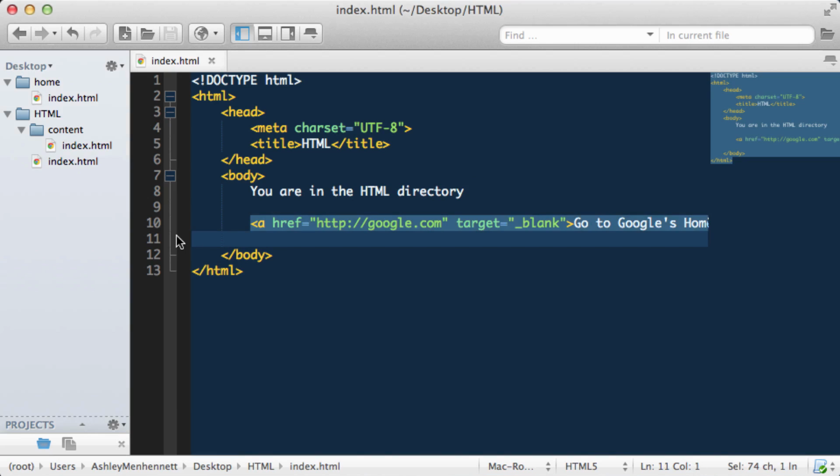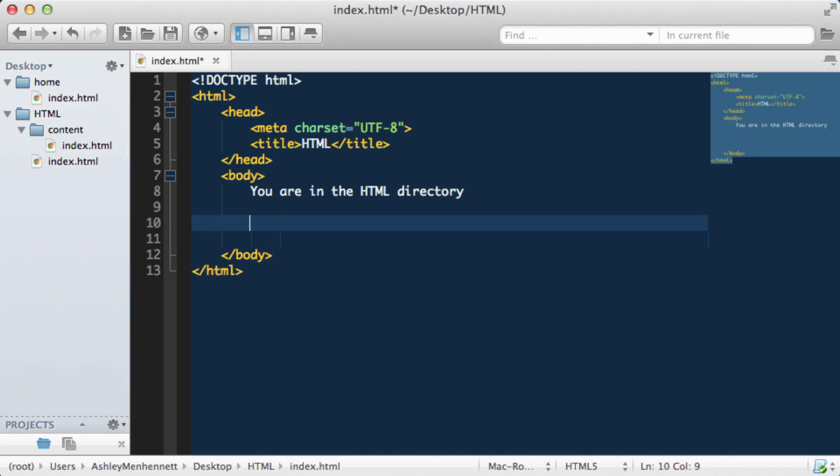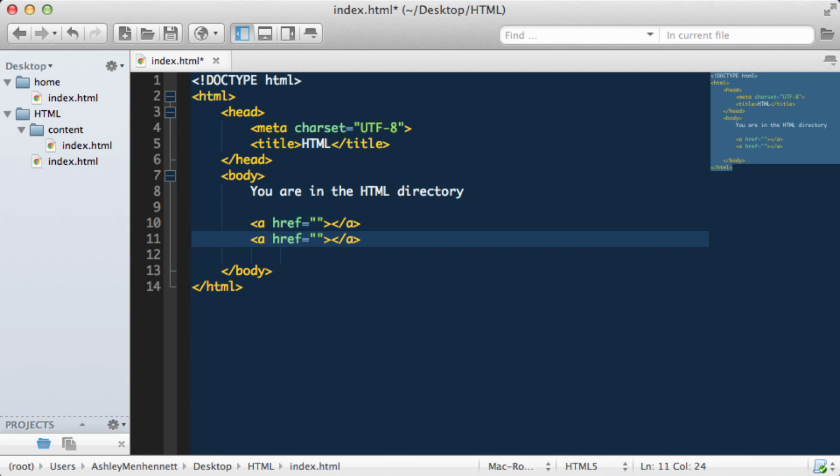So now let's take a look at using some relative file paths or URLs for the href attribute. I'm going to go ahead and create two different anchor elements. Copy and paste that. Now, for the first one, we're going to link to the home directory, the index.html file in the home directory. And the second one, we're going to link to the content directory.